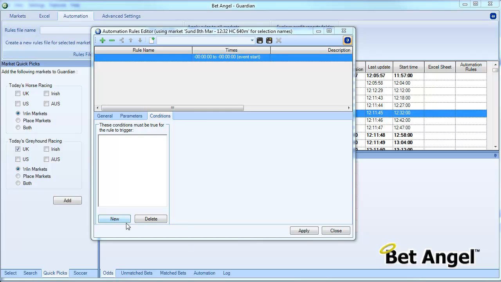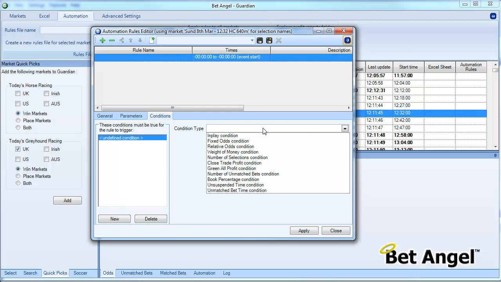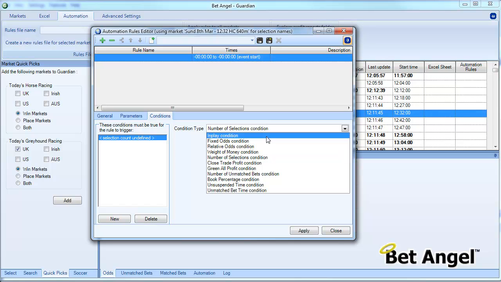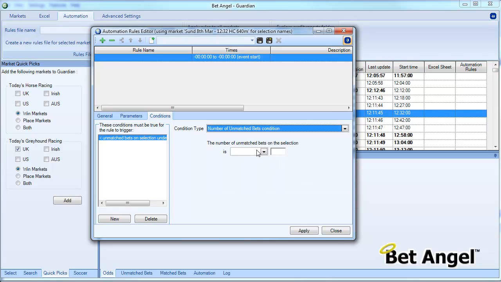So the first thing that we need to do is apply a rule, or a condition I should say, to use the correct term. Number of selections condition. Sorry, not the number of selections, the number of unmatched bets is what we want to put in here. And the reason that I'm using unmatched bets is we want the number of unmatched bets to be less than 1. In other words, 0. So if there are no bets in the market, then place a bet. We could say unmatched bets are equal to 0. It's up to you how you want to do that, but basically they're exactly the same.